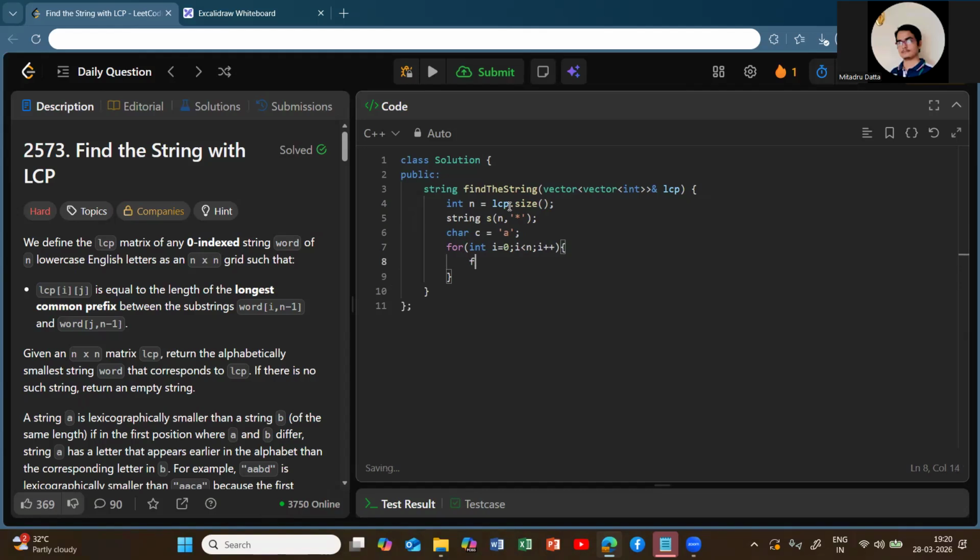So for j, as I told you, you only need to iterate through the top half of the matrix. What you do here is, if LCP ij is greater than 0, then you make str j equal to str I, right? Just make them equal. But str I must also need a value, right?